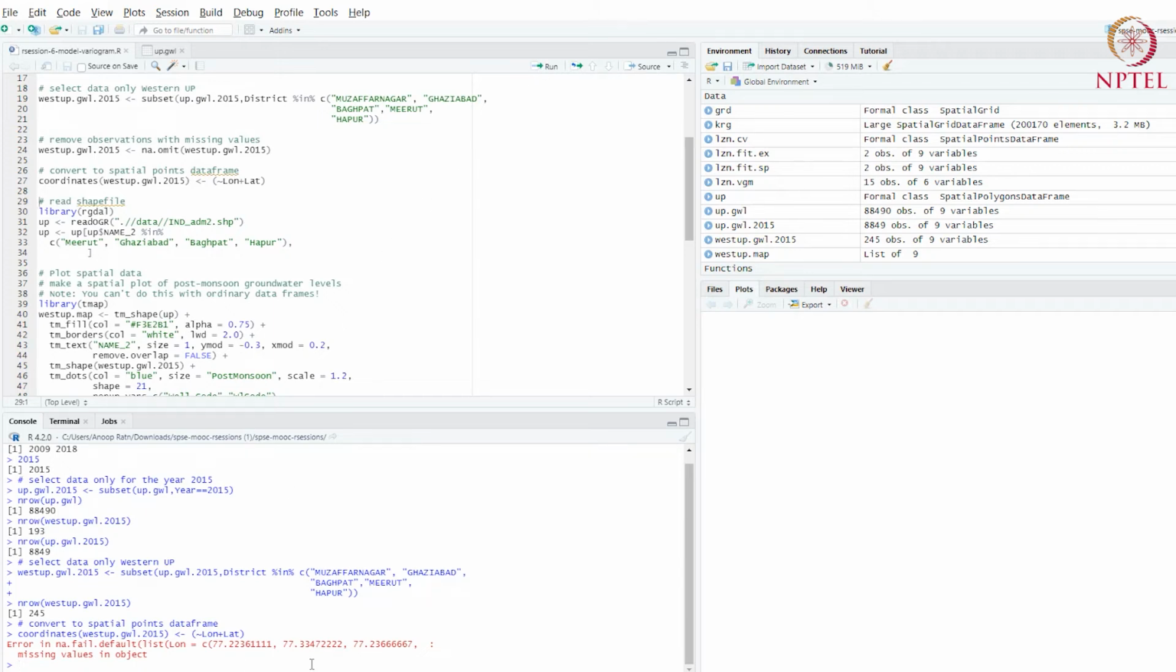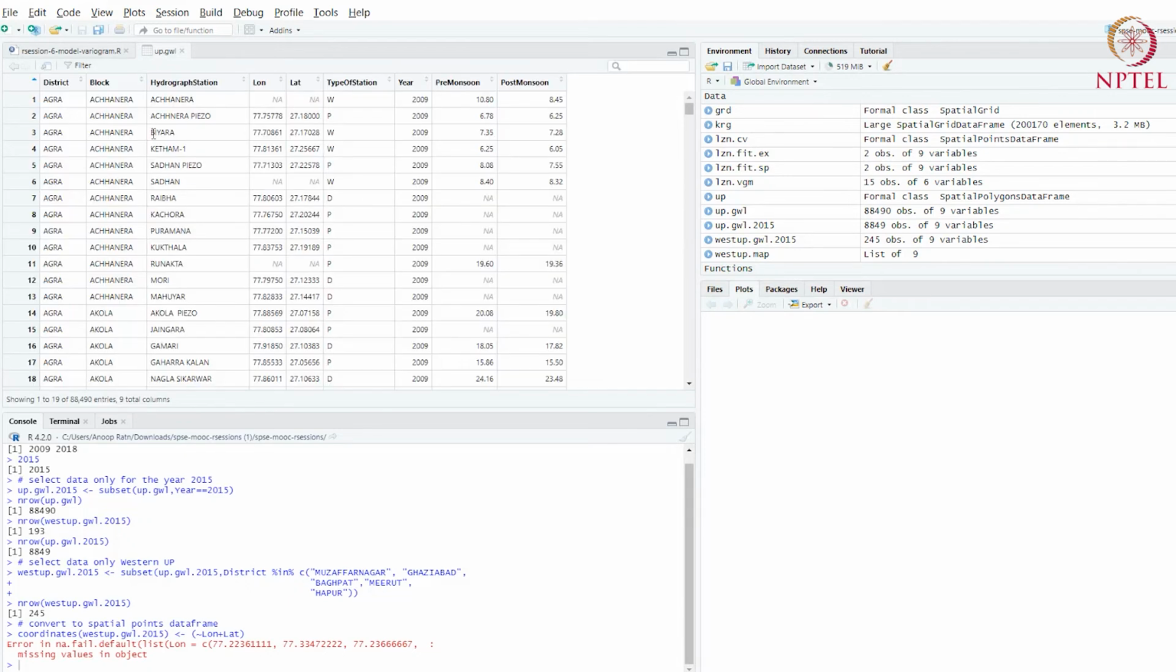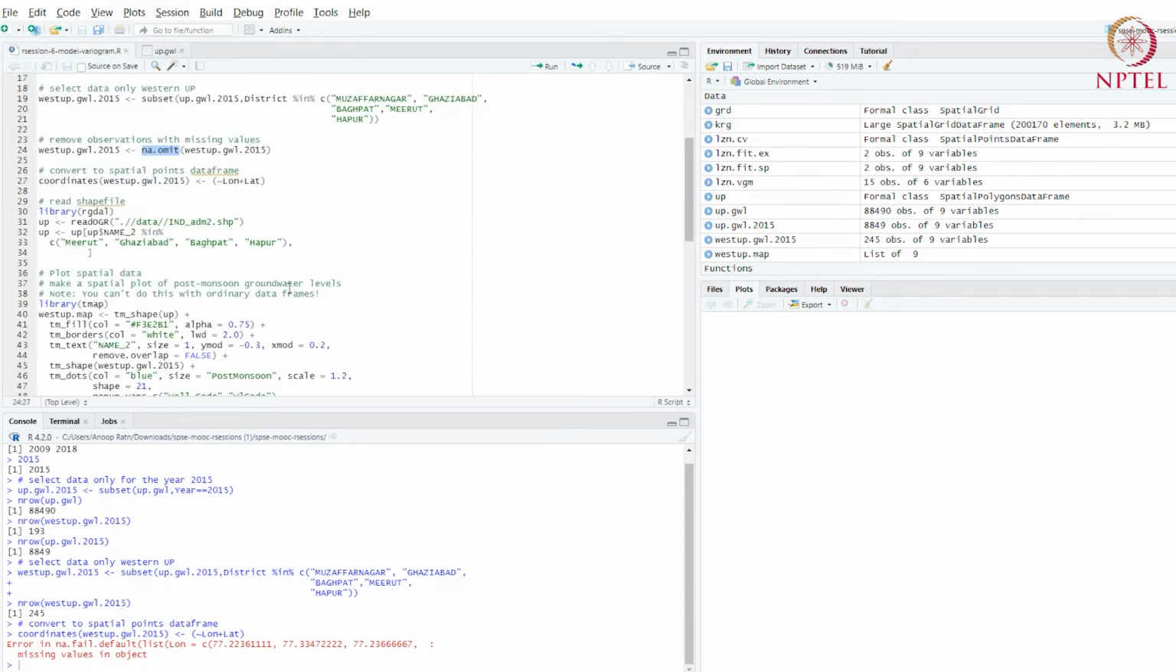So let's convert it to a spatial data frame. Now, I get an error here. It says missing values in object, right? So I told you that you cannot convert something to a spatial data frame if it has missing coordinates. It doesn't know what to do where the coordinates are missing. So we have to run this line of code, which is called na.omit. This is a function that basically removes all observations where there are missing values. So if in this data there are missing values in any of these columns, it will remove the whole observation. This is something called list-wise deletion. So we have to do this.